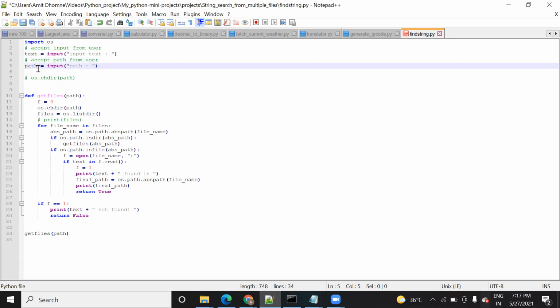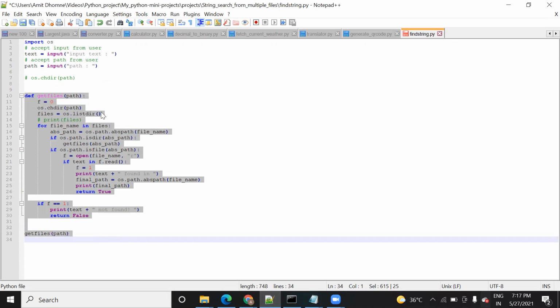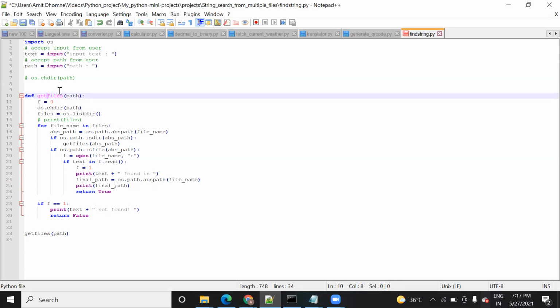Once you accept this path, this is a user defined function I have written. How it's working: in this user defined function, def get file, whatever path you are going to read will be assigned here. Okay, the path is passed from, so you can see in line number 5 you will accept the path from the user.